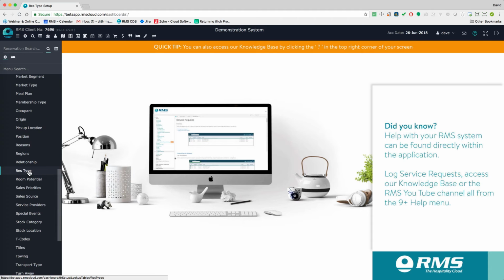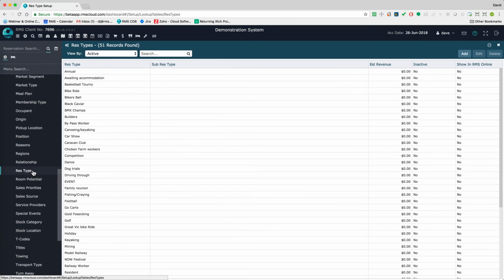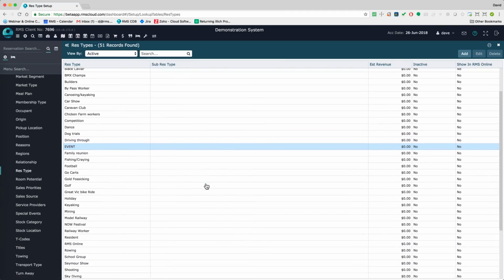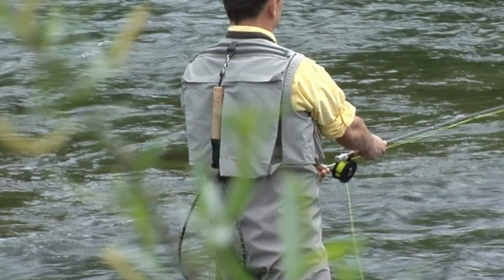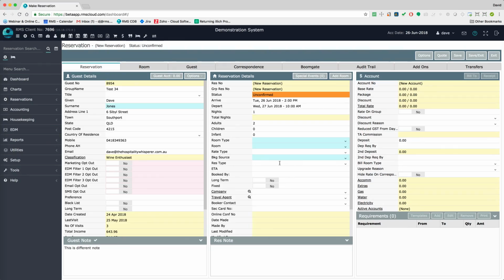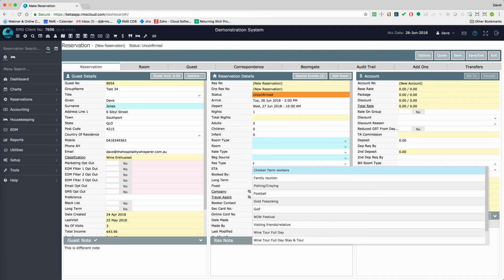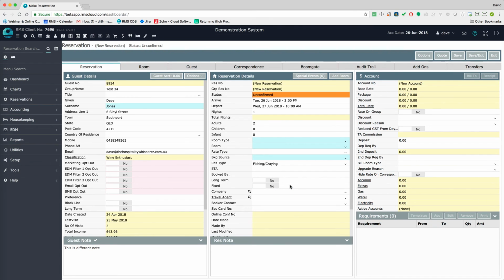Similarly, use res types to target a group of recipients. Res types are typically used to indicate the reason the guest is visiting the area. So for example, a property near a location hosting a fishing competition might target anyone with a res type of fishing. The power of the RMS EDM is only limited by your imagination.